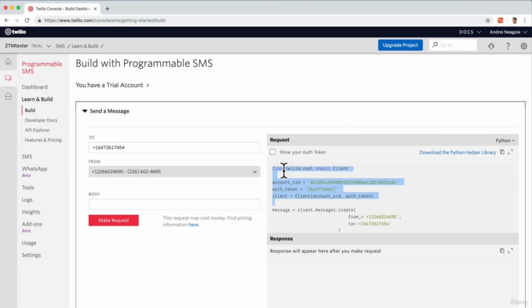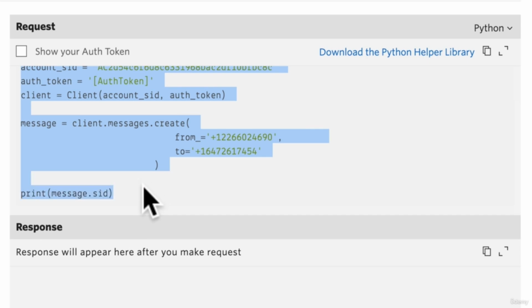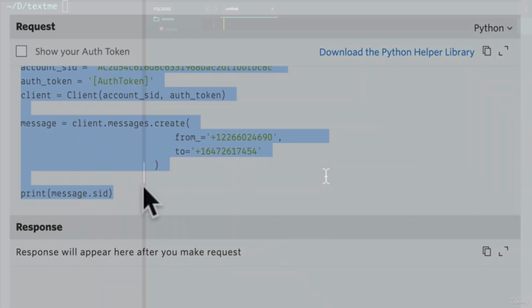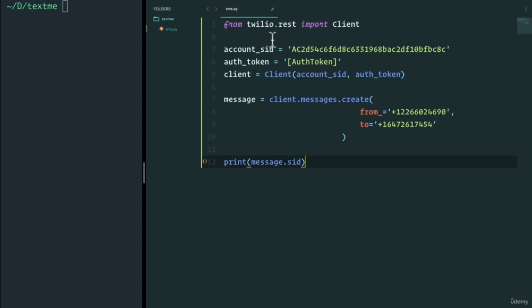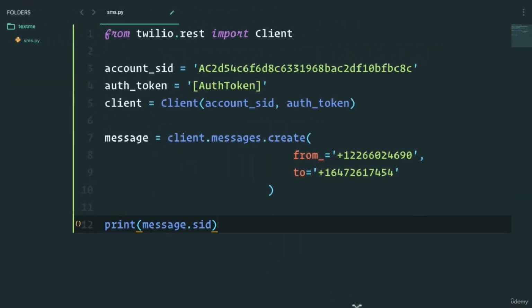Let's see if it works. Welcome back. So I've just found exactly the code that I need to send myself a text message. Let's give that a go. I'm going to copy and paste into my sms.py file that I just created in my TextMe folder. And all right, that looks like it's the code that I need.